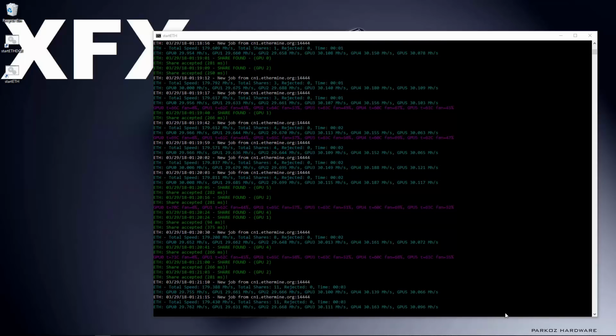Some of you still may be using blockchain drivers. If you are, you can switch to these drivers.